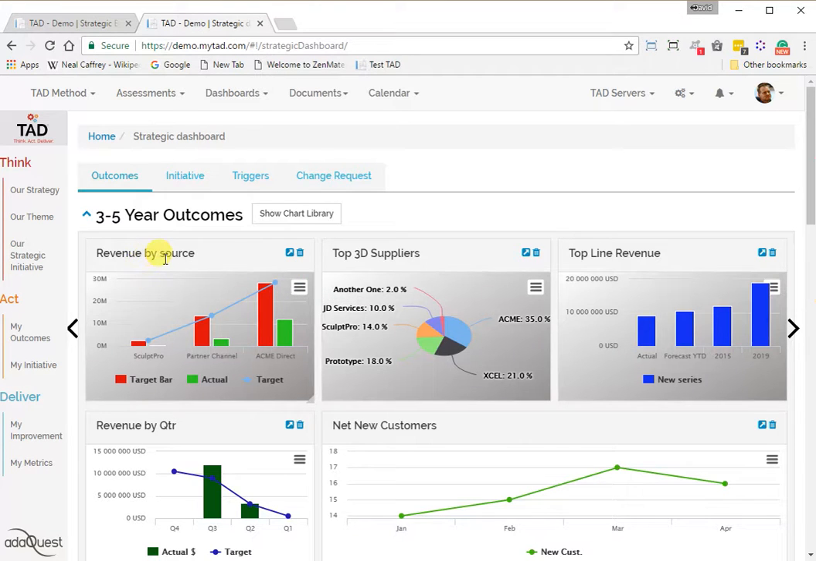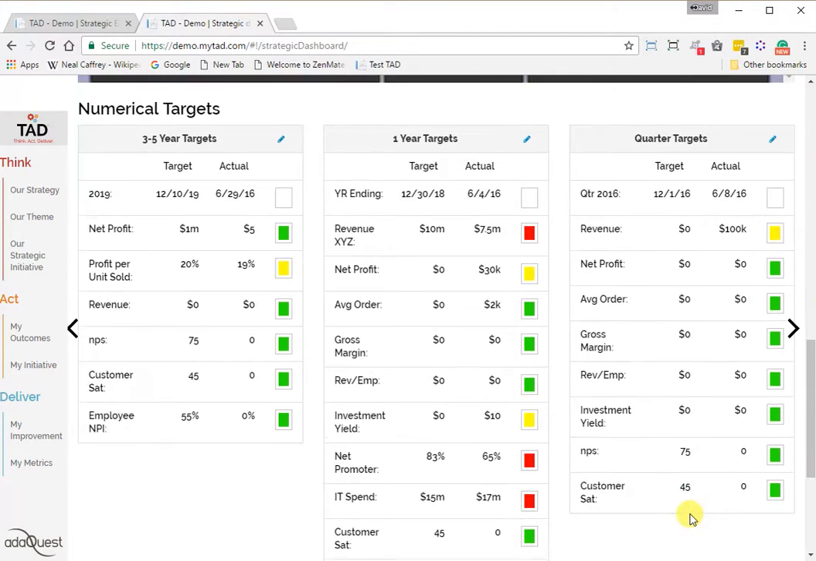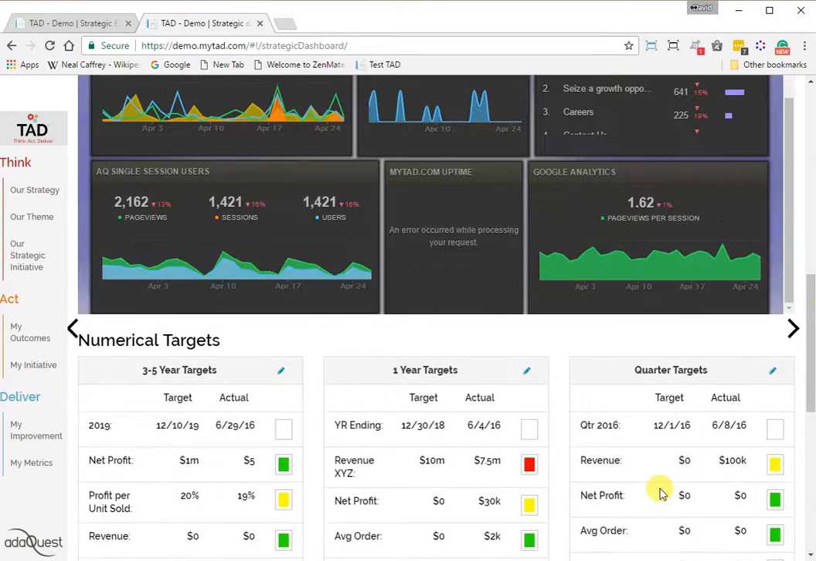So this is revenue by source that we're tracking. This comes from the same data that we entered on the previous page. And we see that there is a monthly target. There's also a source target and a source actual. Then there is a year-to-date target line. Scroll down, further down, and we see here's also where our numbers are, and this is all part of our quarterly review.